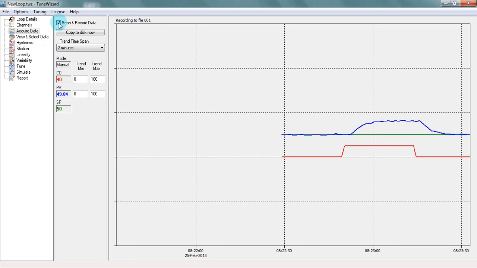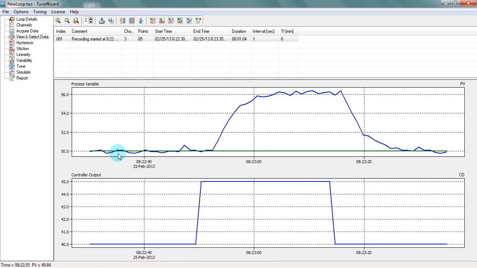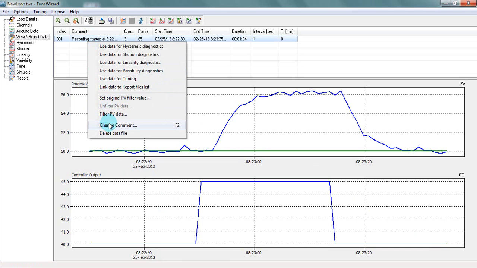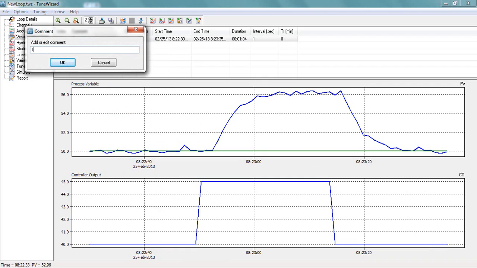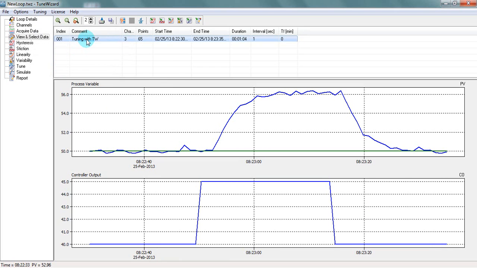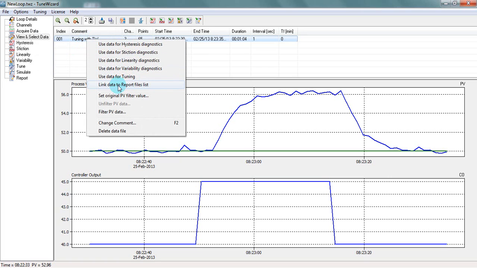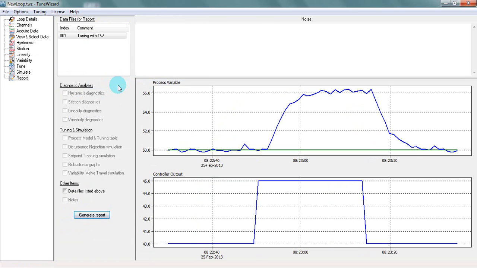We can stop now the data recording, and we can use this data set to develop a process model, estimate tuning parameters, and simulate the closed loop system performance. For documentation purposes, we can enter specific comments. Or we can link this data set to report files for documentation purposes.